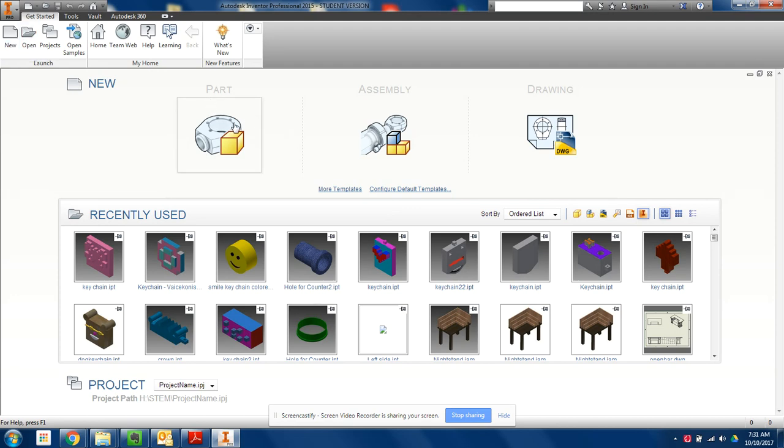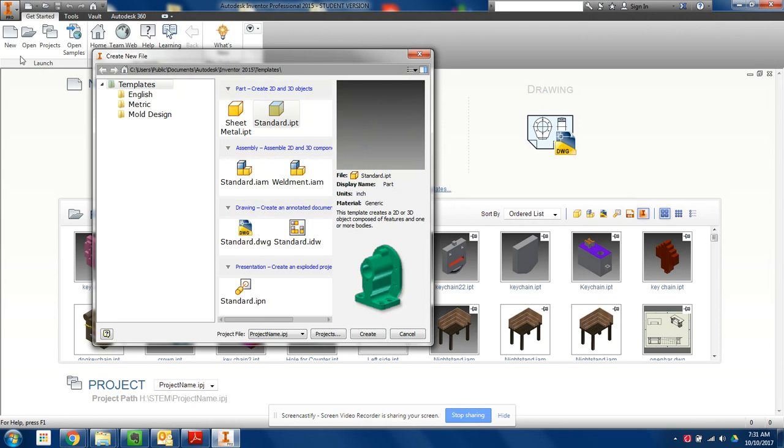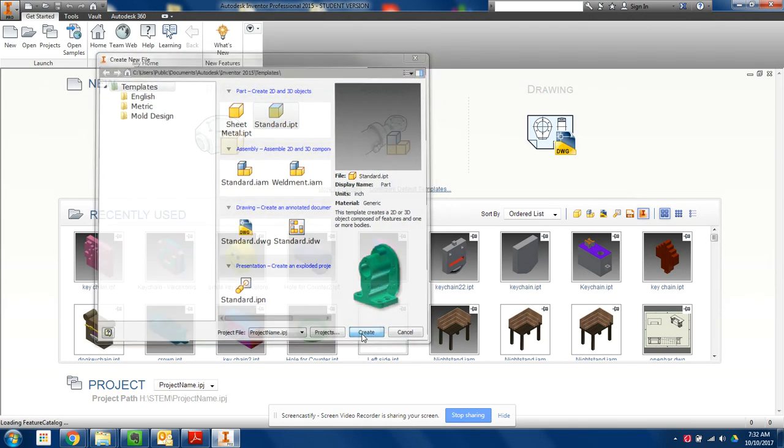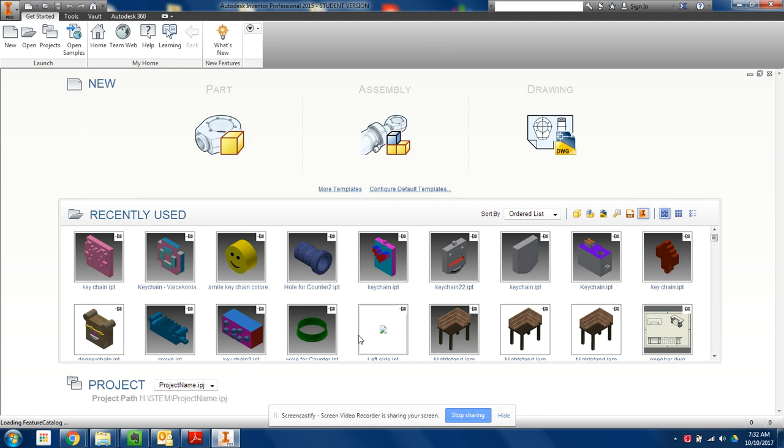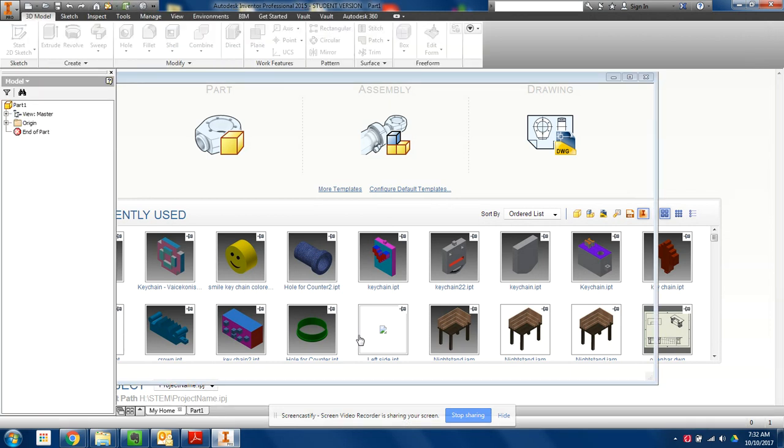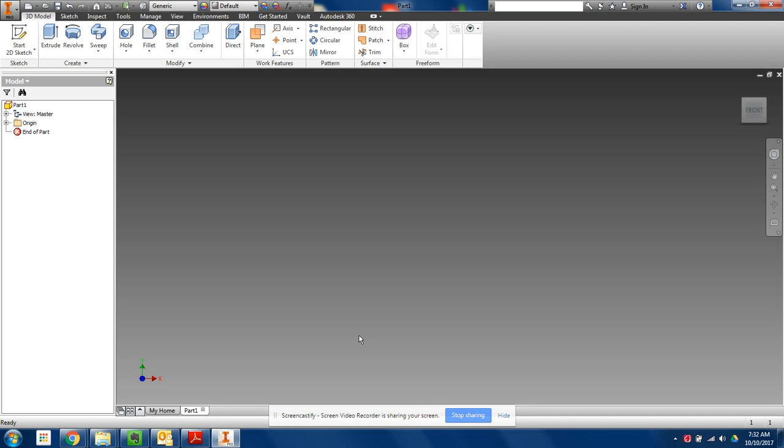So if you hit here, it's going to just open it right away. I'm going to hit this new button, standard IPT, I hit create. And then as this goes ahead and loads up, I want to go ahead and be able to select Start 2D Sketch.